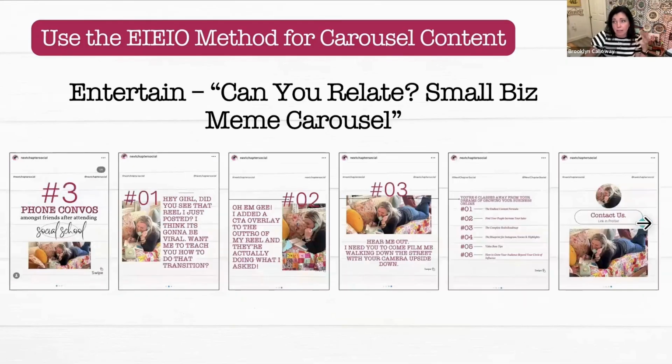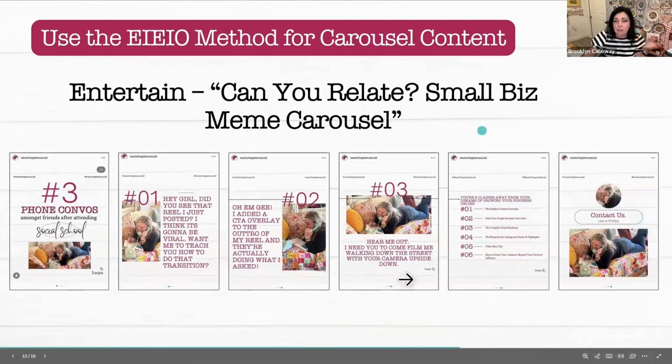Inspire. You're inspiring them. Entertain. Here's a carousel that entertains. Phone conversations amongst friends after attending social school. And see, we took pictures of ourselves on a phone, old school.